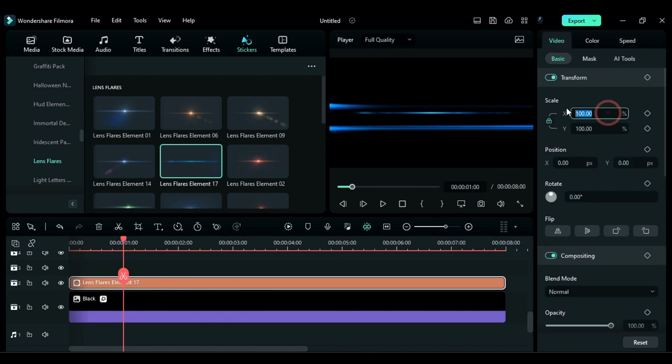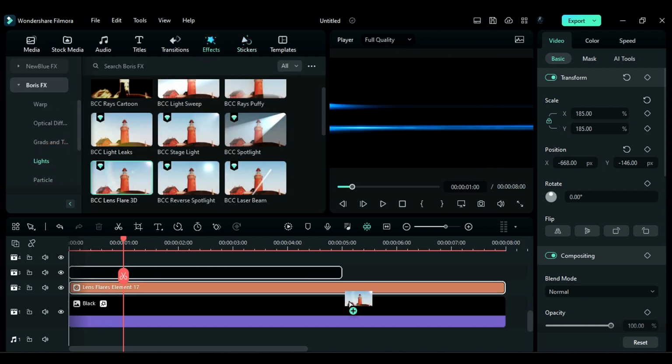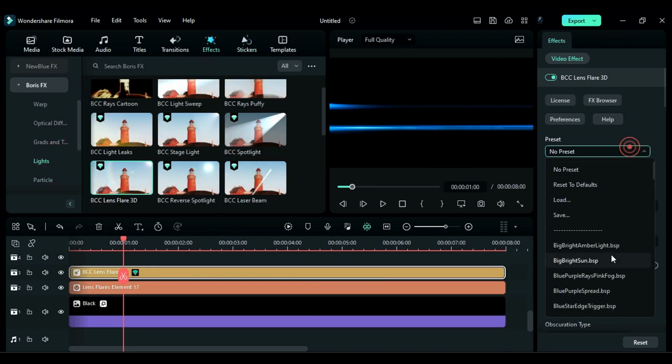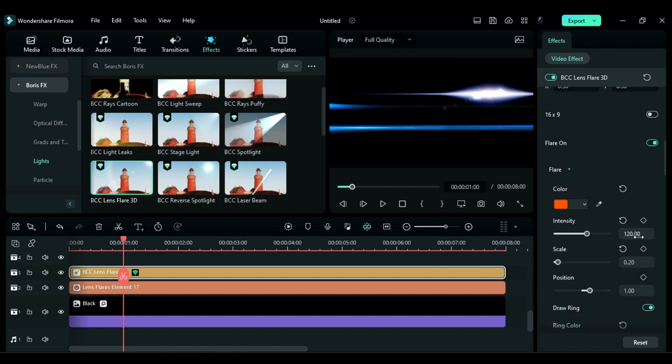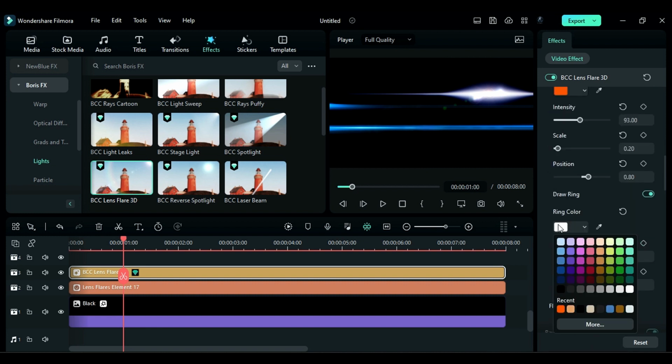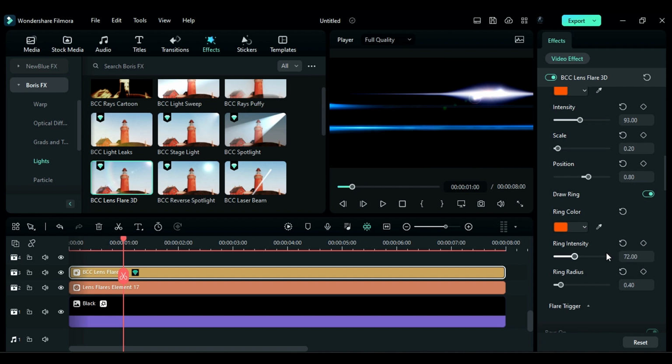Change the scale to 183, x to -668, and y to -1467. Then, add the BCC Lens Flare 3D effect to track 3 and choose the Light Beam preset. Adjust the flare intensity to 93, color to orange, scale to 0.20, position to 0.80, ring color to orange, intensity to 72, radius to 0.70.